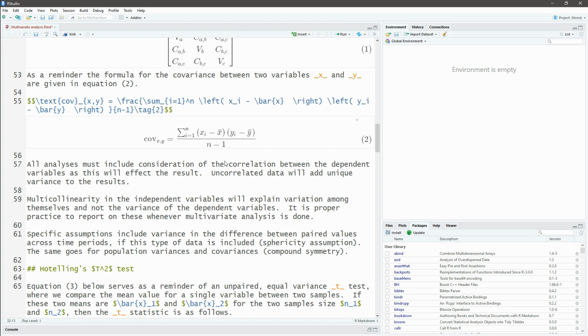We should also probably just talk about the dependence between these variables that will impact the results. If some of these variables in your multivariate analysis are dependent on each other, of course, that is going to have some effect on your results. And if they're totally uncorrelated, then that will really add unique variance to your results, which you actually want to see. Multicollinearity, for that matter, in the independent variables, that will explain variation amongst themselves, but we're really talking about something different here.